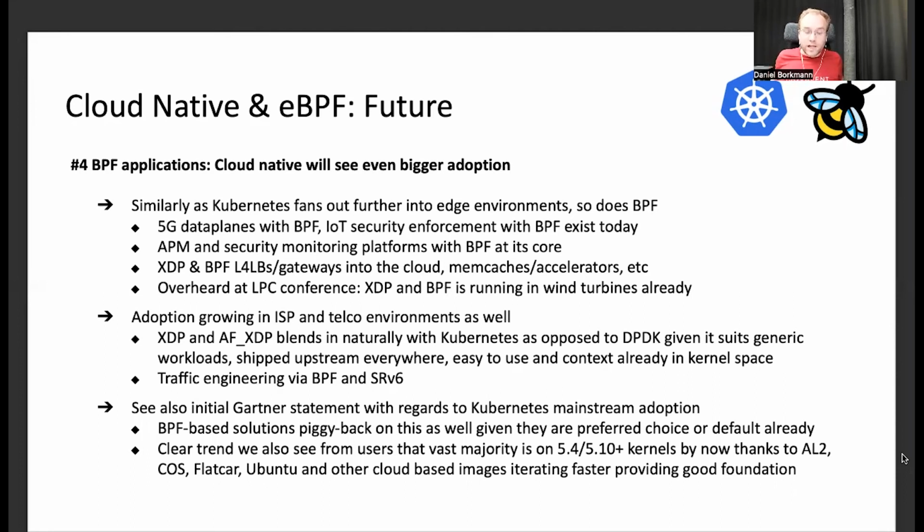What is also really funny, at the LPC conference recently I overheard that XDP and BPF is actually already running in wind turbines. We'll definitely see adoption growing in more conservative environments, such as ISPs and telco environments, simply because XDP and AF_XDP, together with BPF, blend in more naturally with Kubernetes as opposed to, for example, frameworks like DPDK, simply because it's easier to configure and use, and the context is already in the kernel. So when something has to be pushed into a pod, it's already in kernel space and doesn't have to be pushed from user space back into the kernel just to reach sockets.